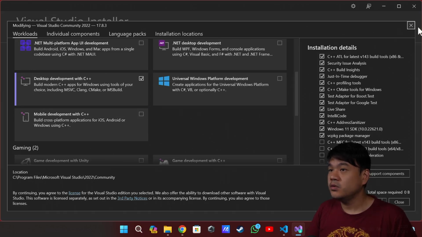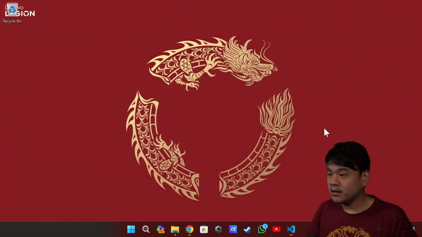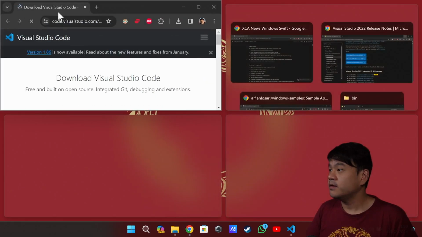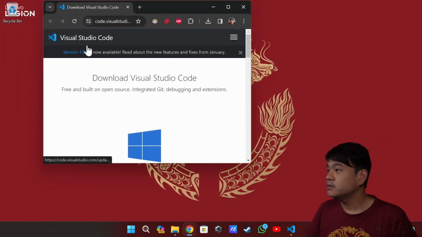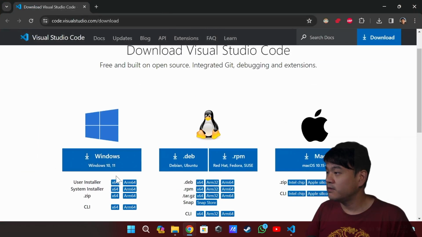So after you install this to your machine, finally you just need to download Visual Studio Code if you haven't. Okay, so just download the Windows version, Windows 11, to your machine, as we are going to use Visual Studio Code for building this application.